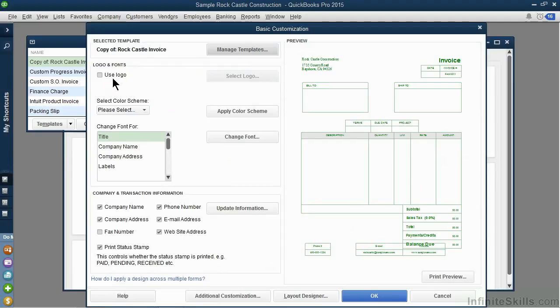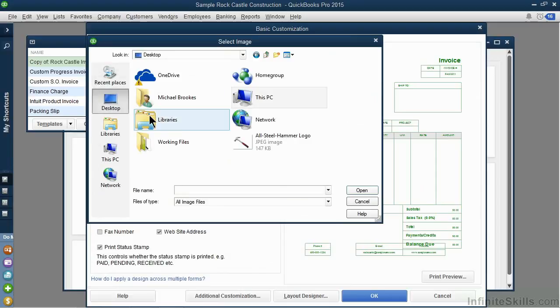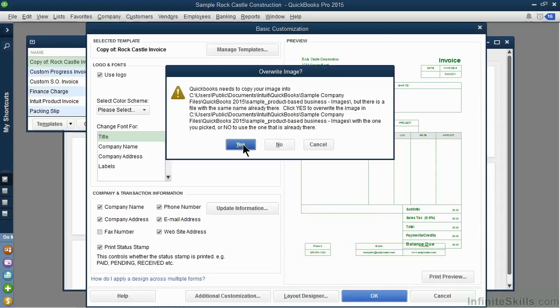It starts with the ability to use a logo. If we have a logo, we can check the box, and then we will be prompted to upload the file. We're going to go to the desktop, and we're going to choose the image of an all steel hammer logo. This logo is available in your Chapter 10 Working Files folder, by the way.